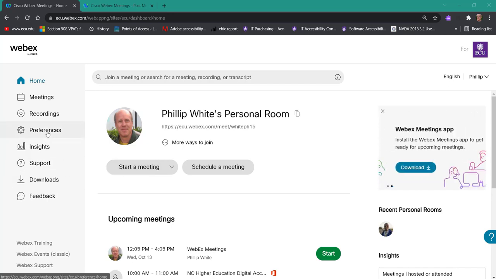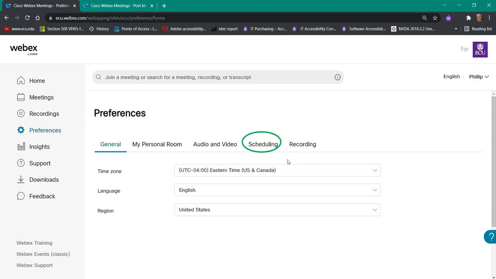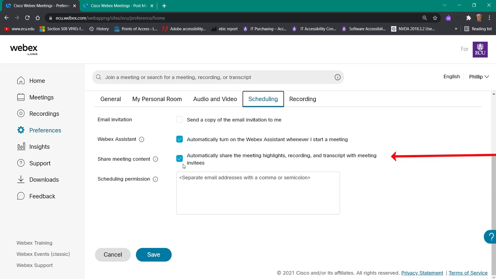You're going to go over to Preferences in WebEx, and you're going to go over here to Scheduling, and then down here it says automatically share the meeting highlights, recordings, and transcript. Once you tick that box in, you click Save.